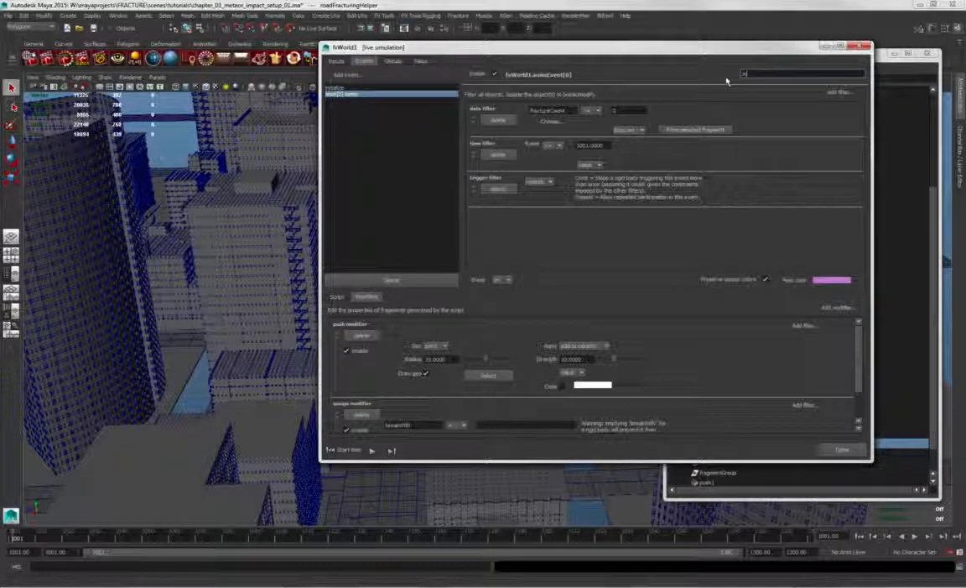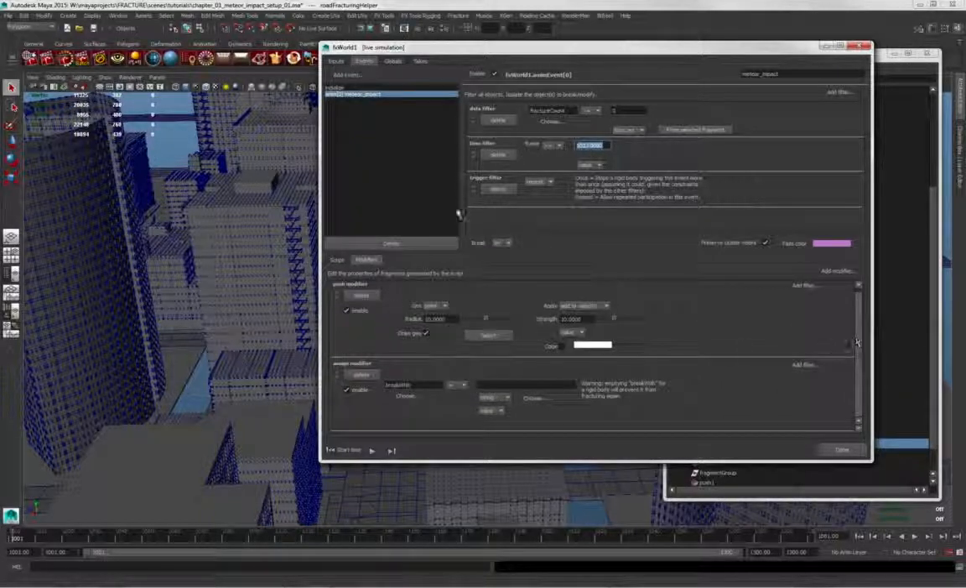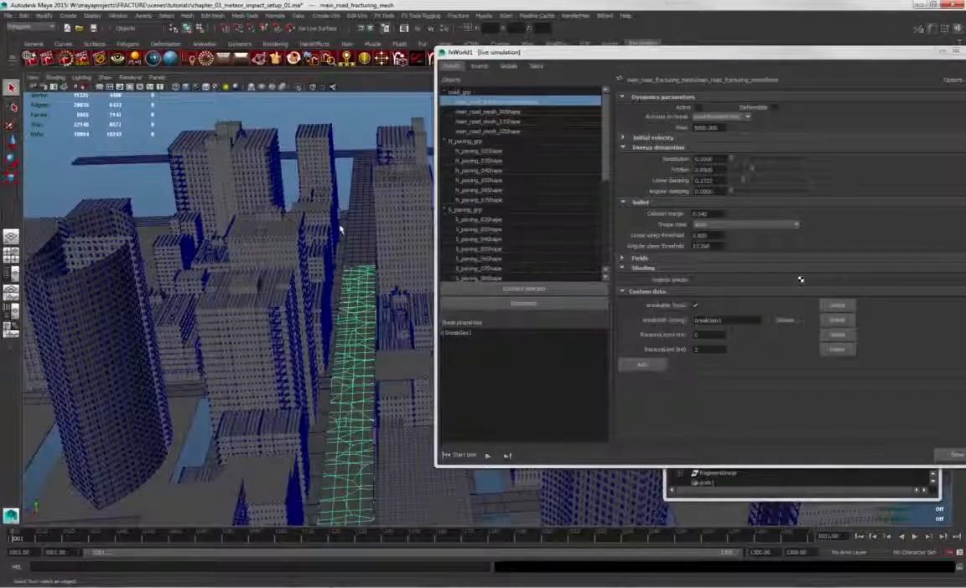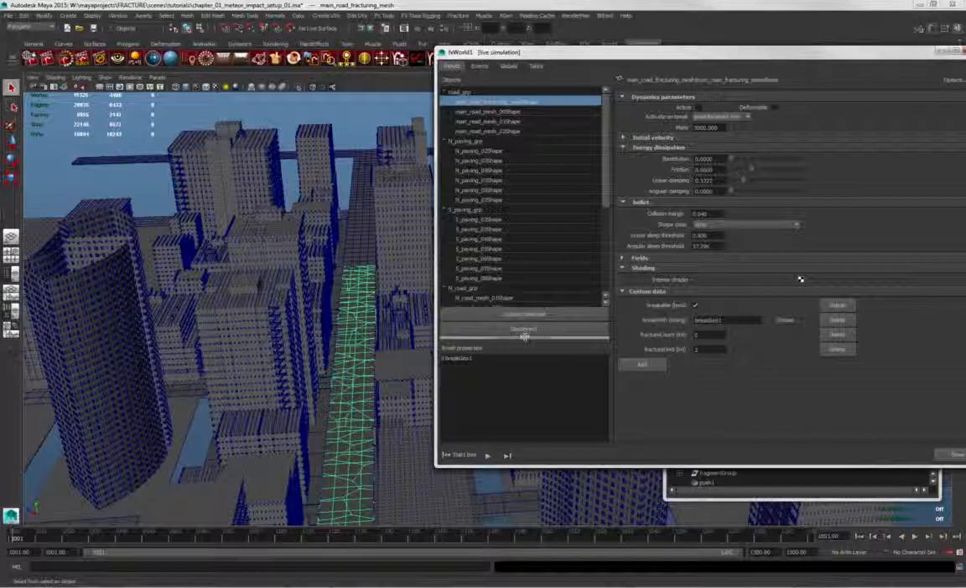I'm going to rename it Meteor Impact, and due to the animation that's been done around this scene, I'm going to set this to a different time. I want it to start at 1037, so that will be when it first activates, and the rest I can leave. So let's see what happens this time. Nothing.